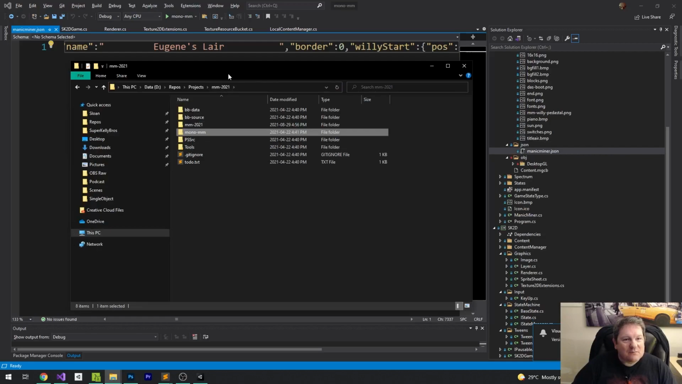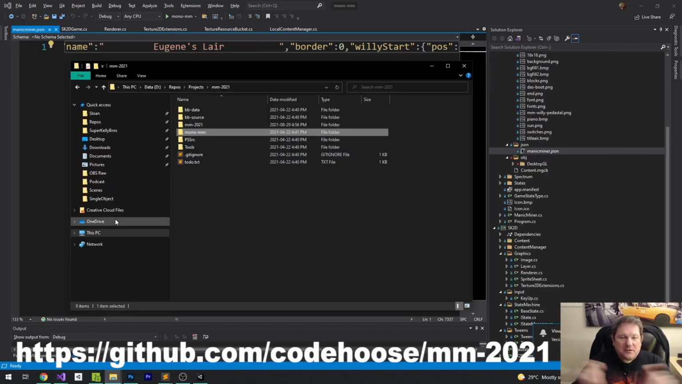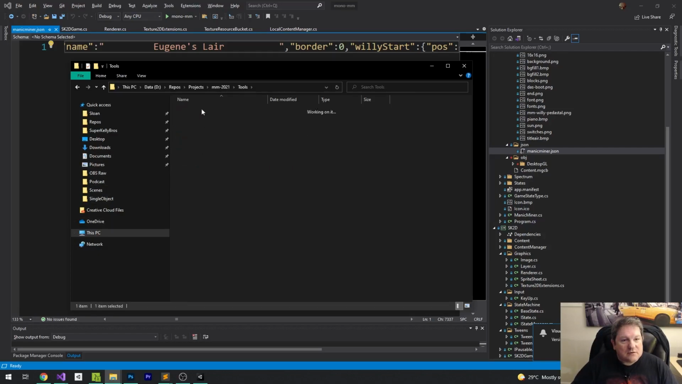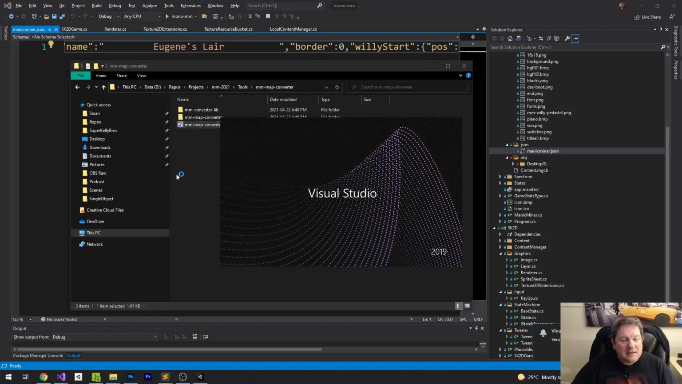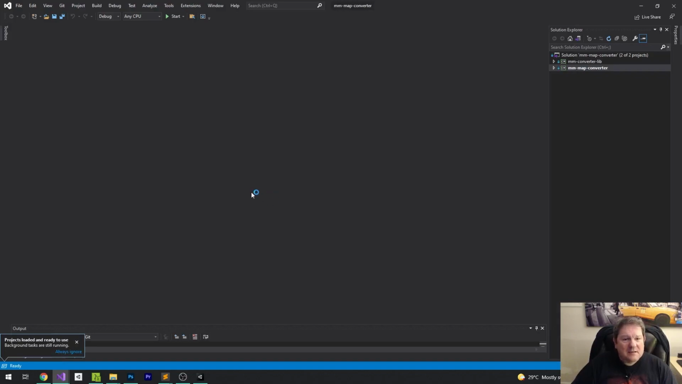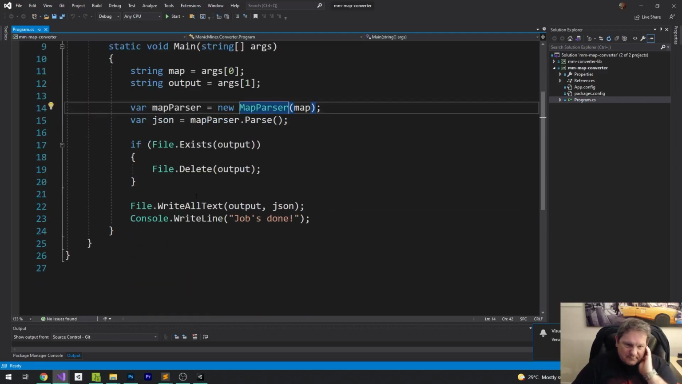If you go to, I'll put a link below, and I'll flash it up here as well, that'll take you to the GitHub repo. But inside here, there's a tools folder, which is a converter. And if we open up the solution for this, you'll see how basic it is. And I'll show you the source file that I got this from. So if we go to here, we get the program, and it's just this little jobs-done kind of thing.